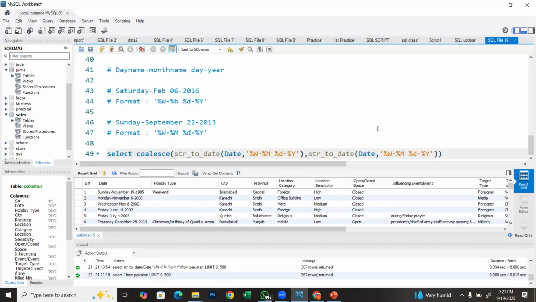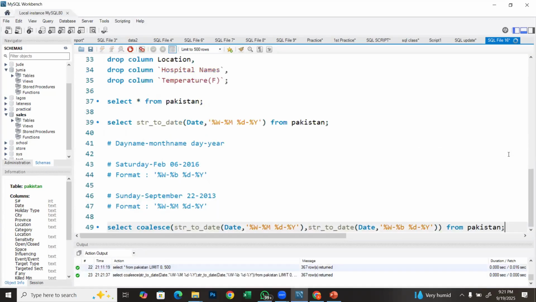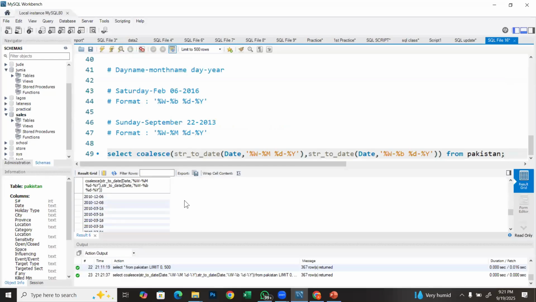Now, instead of percentage M, we are just going to change it to percentage B. Percentage B, right? From Pakistan. So now let's see the results. Let's run. Where's my cursor? Then run. Now, if you look at this, it's still giving us null at the end here. I don't know why it's still giving us null, now that we've passed two formats here.